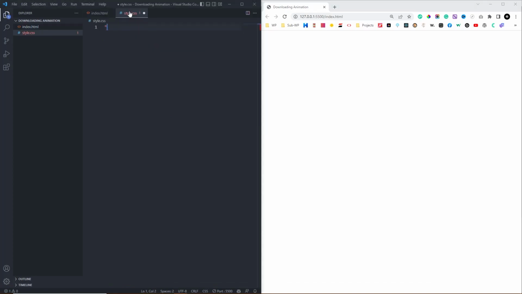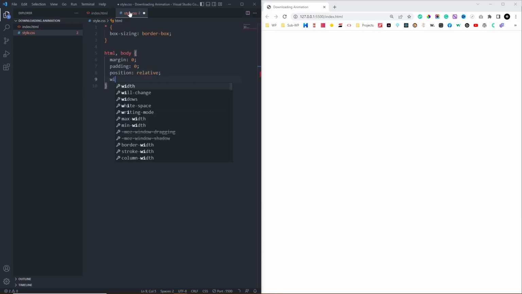Now let's move on to the CSS. First, we have a universal selector that applies box-sizing: border-box to all elements on the page. This ensures that any padding or borders added to an element will be included in the element's total width and height. Next, we have styles for the HTML and body elements that set the margin and padding to 0, position them relative to the page, and set the width and height to 100%. We also set the background color of the body to a light blue color.